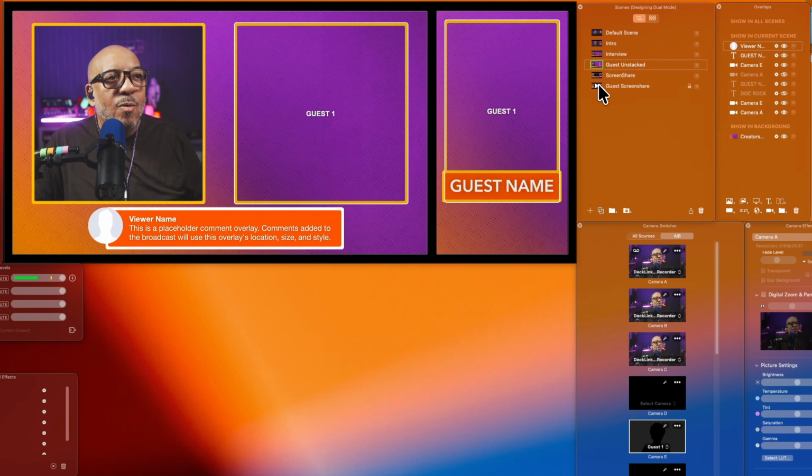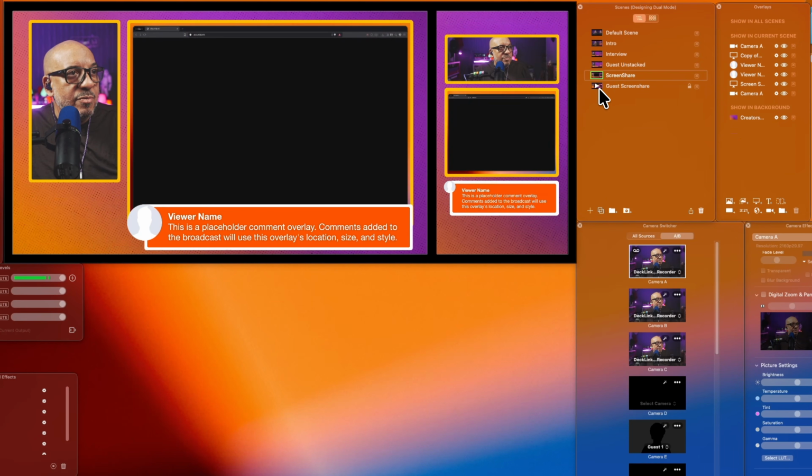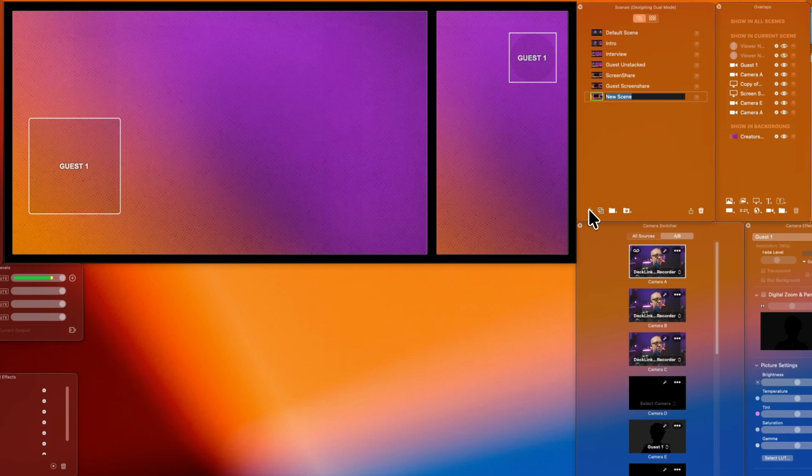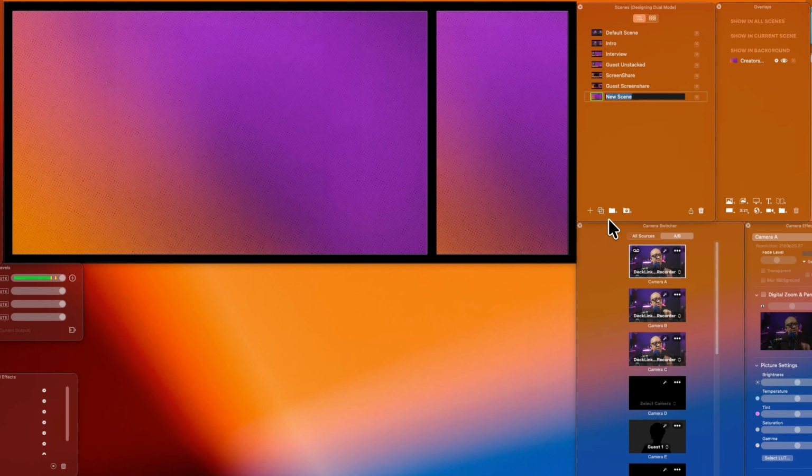And now, one thing that I like to add before we get out of here, you'll see there's the screen share, which we just did, and then the screen share with the guests. I like to add one more, and this one is going to be our comments, or, you know, from the people in the audience, right? So I'll call this the comments section.